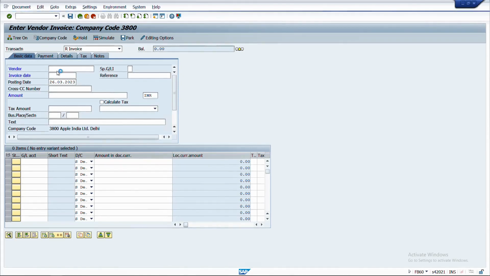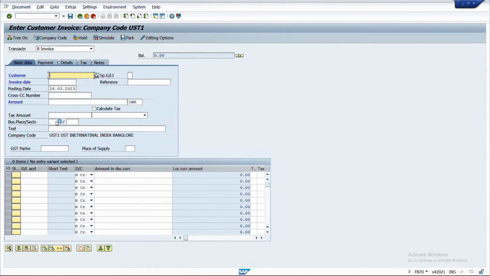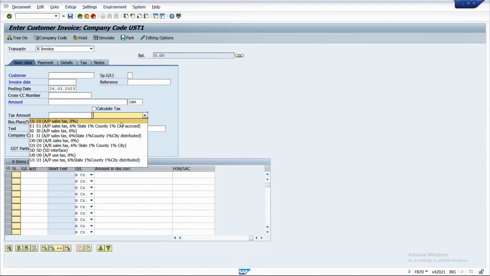The only difference here is that the sending location is determined based on the business place, because the business place is always of our own legal entity or of our own company code from which we are doing these transactions. So the recipient location is determined by the master data from the customer business partner, and the HSN code is again entered manually.